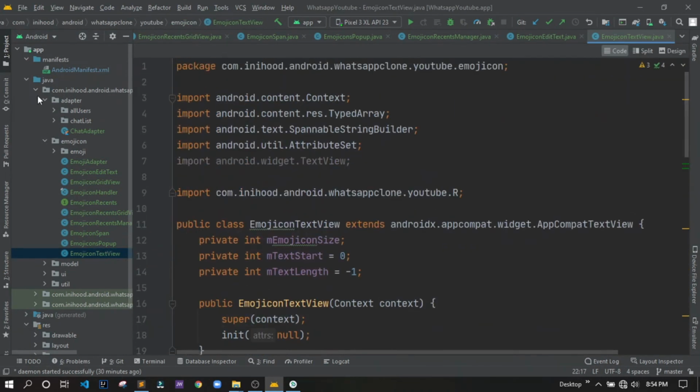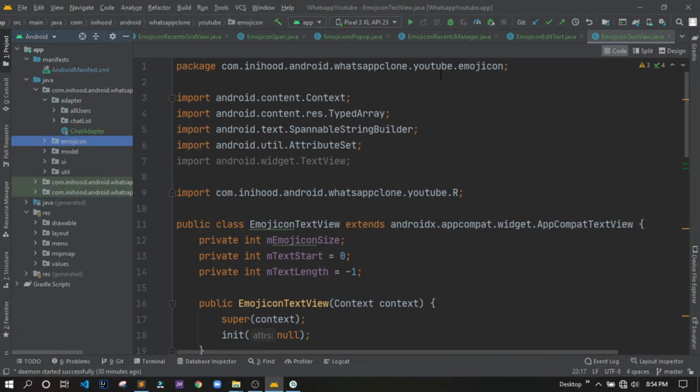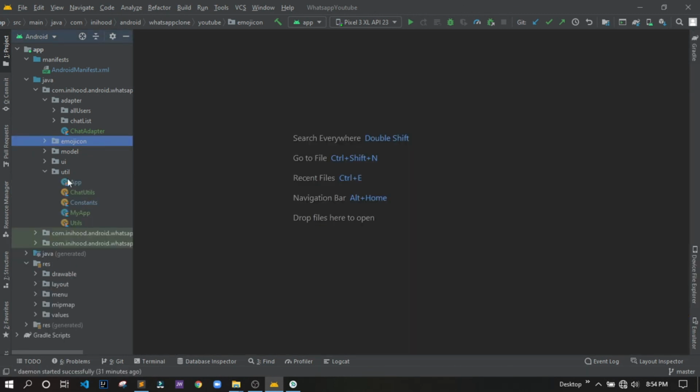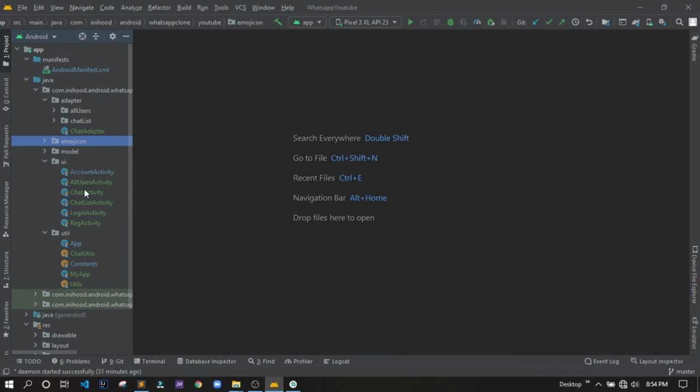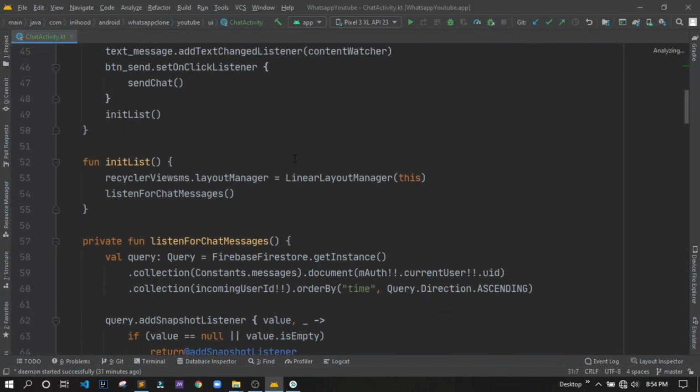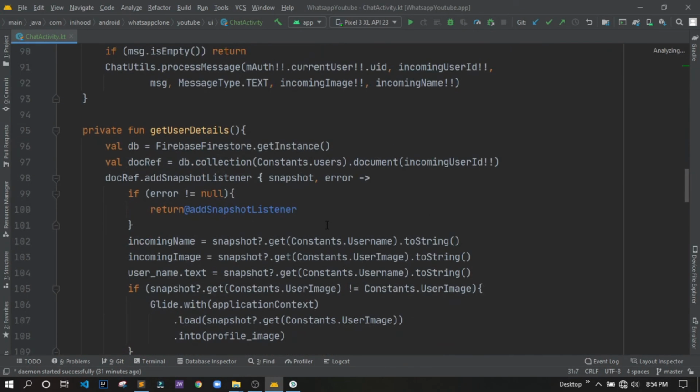So with that, I'll be adding the emoji functionality to our entire application, which includes all in our chat activity. Where is it? Chat activity. So the emoji functionality will be added in this class, and I will do that in the next video.